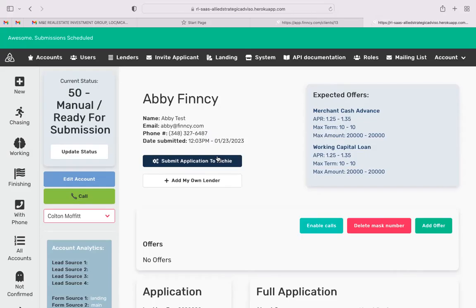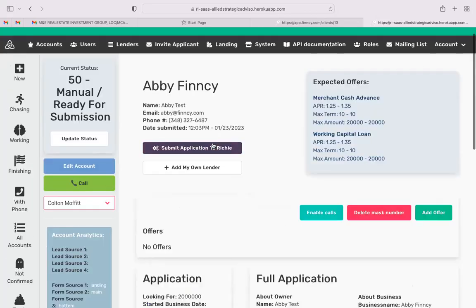So once you go back to this application and upload it here, you need to click on submit application to Richie once again. Every time you make changes, make sure to click on submit application to Richie again. In that way, we will be receiving the updated application form. So that's basically the journey in receiving an application, underwriting it, assigning it to a specific agent, and submitting the application to our processing team.